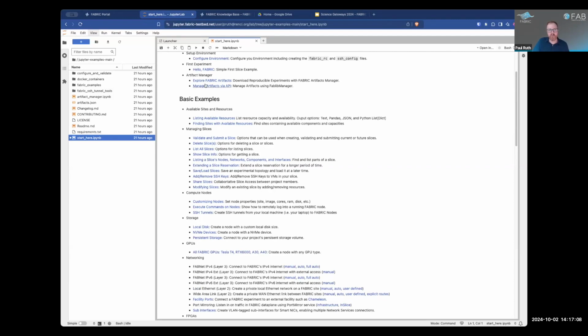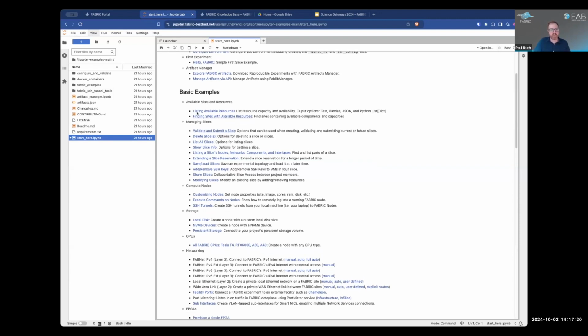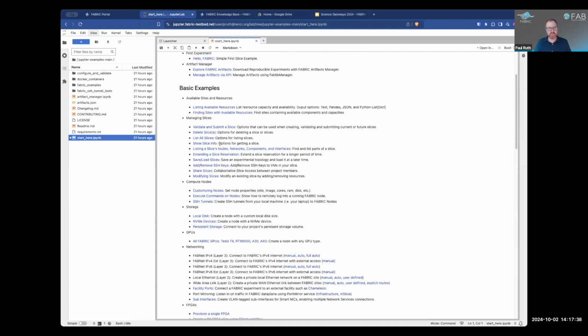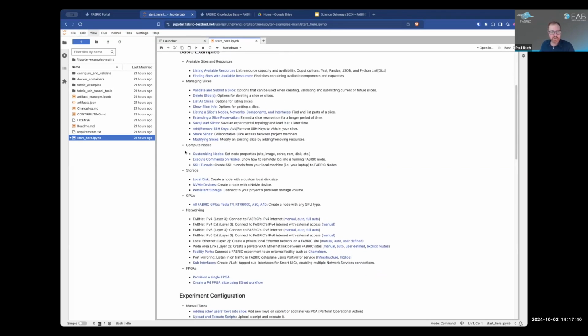There's some new ones about artifact manager. This is about how to create artifacts or pull the artifacts. We're not going to do that yet, but pretty soon we'll use those instead of these example notebooks. We have some basic examples in this section. These are just basic things like finding resources, listing resources, submitting a slice, deleting a slice, listing all the slices you have up, saving a slice, adding keys, sharing a slice, modifying a slice, these kinds of basic managing of slices, customizing compute nodes, SSH tunnels.